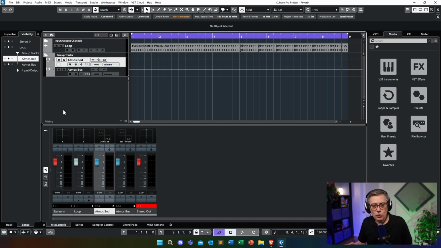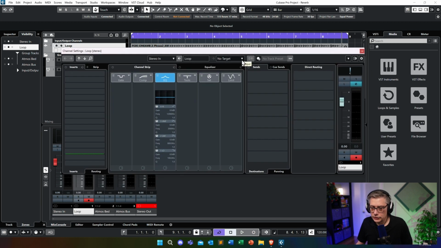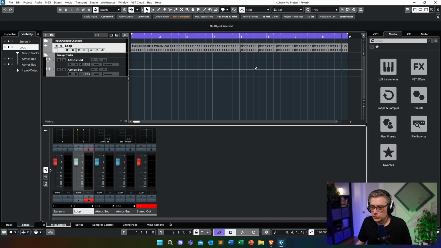And just for the moment being, let's also route the loop into our Atmos setup so that we can monitor everything correctly. We're going to change the routing a little bit later, but just for now, let's add the routing, and currently it's not routed anywhere. So let's out that into the bed so that we actually have some action on all the tracks. And let's just see if we still hear something. And yes, we do.